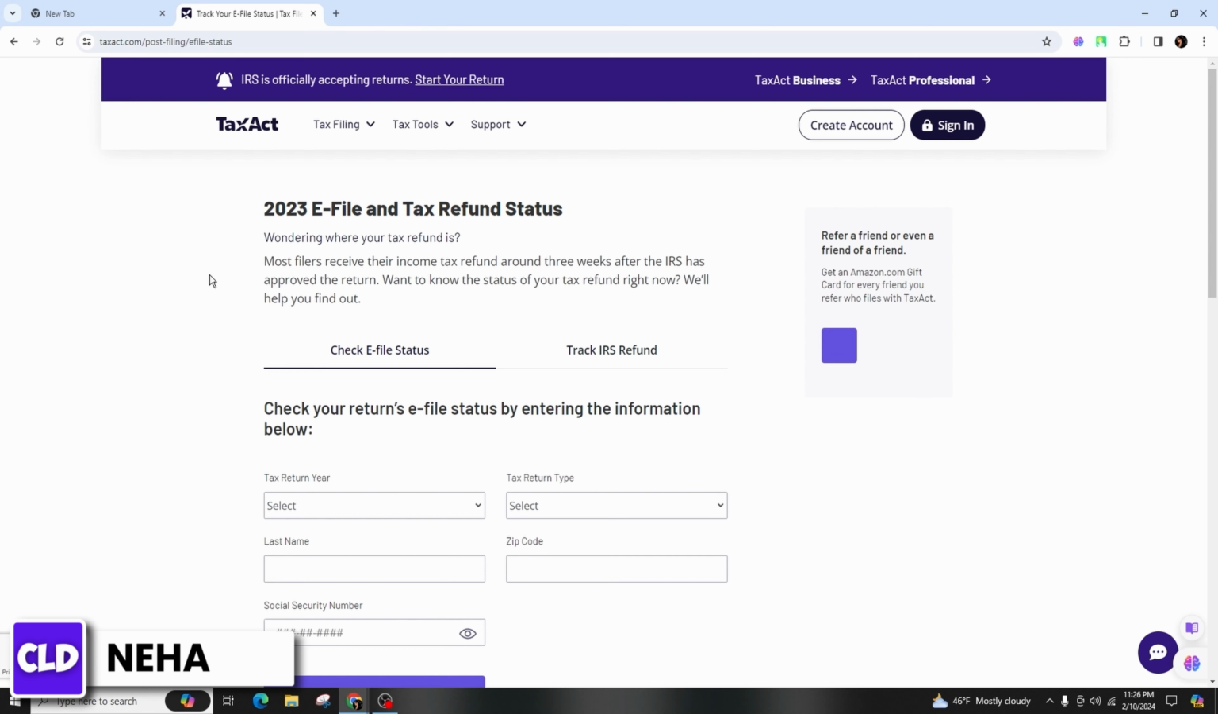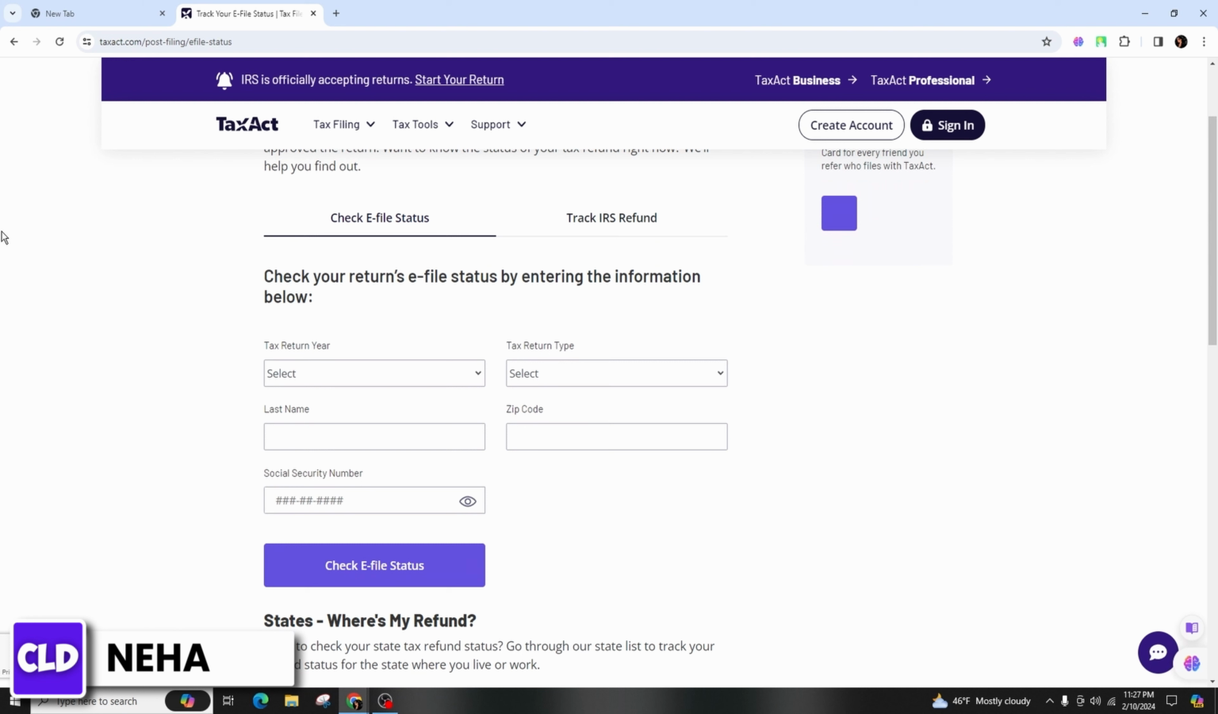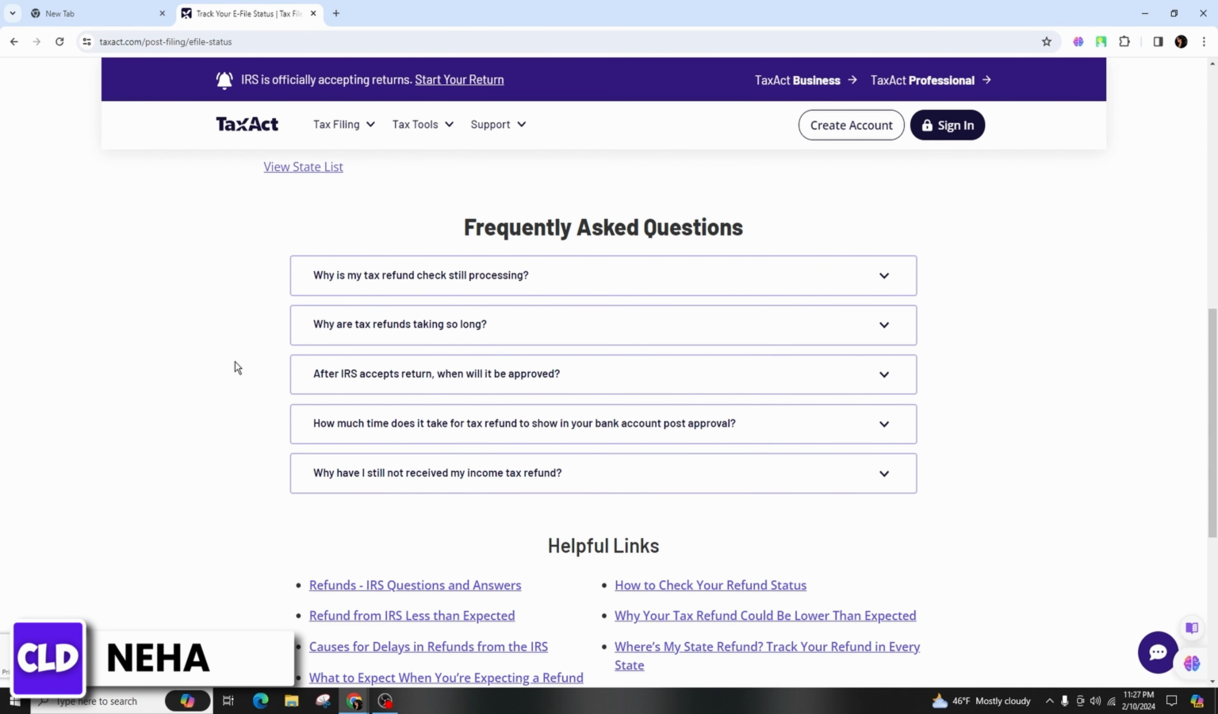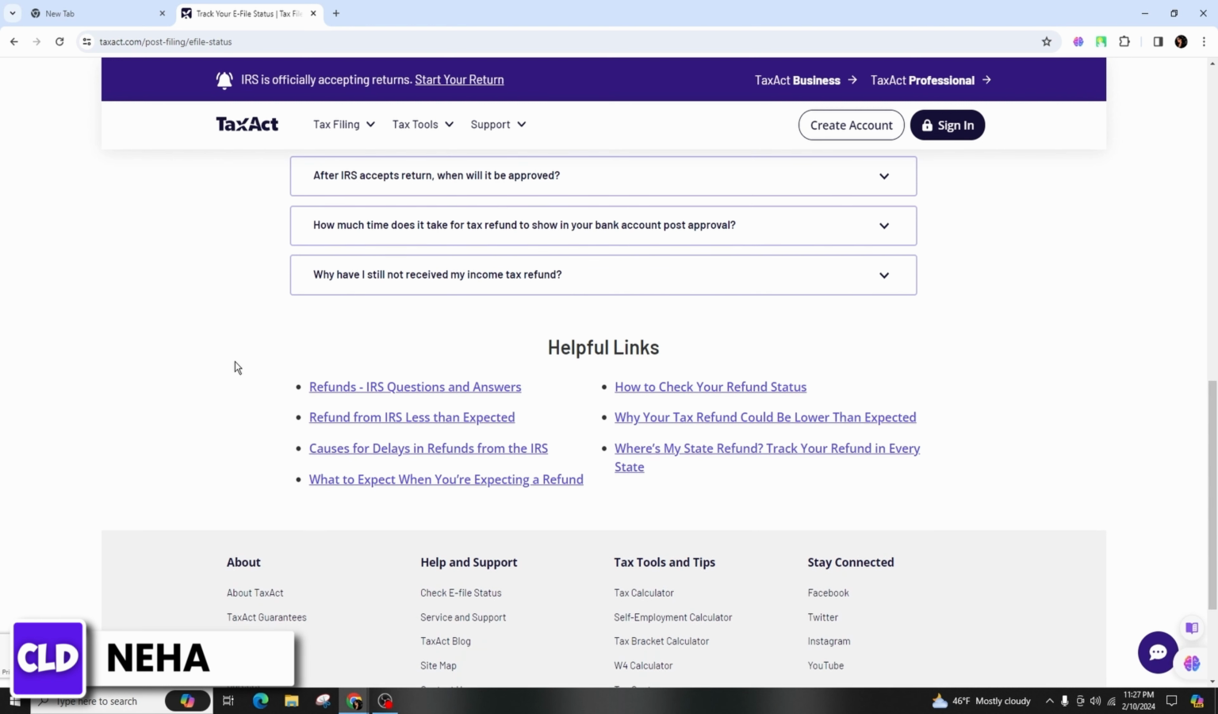Now continue to check the e-file status to track the progress of your tax return. TaxAct should update the status as new information becomes available, such as when your refund is processed or if there are any updates from the IRS. If you encounter any difficulties or have any questions about e-file status, you can reach out to TaxAct customer support for assistance. They should be able to provide guidance and help you resolve any issue you may encounter.